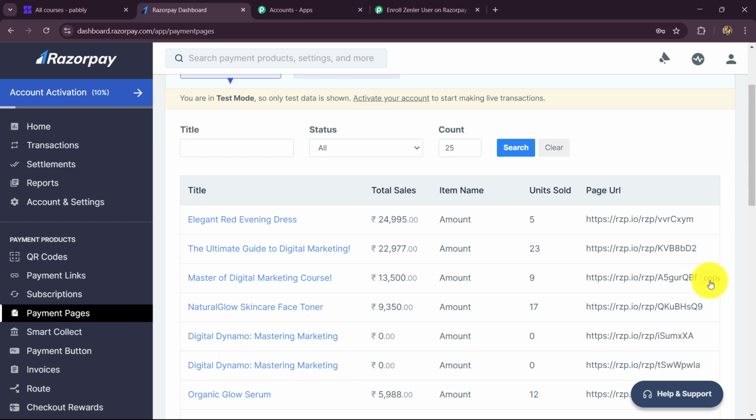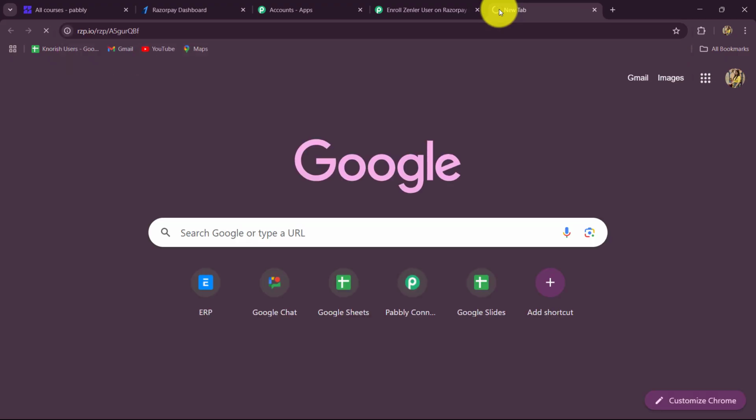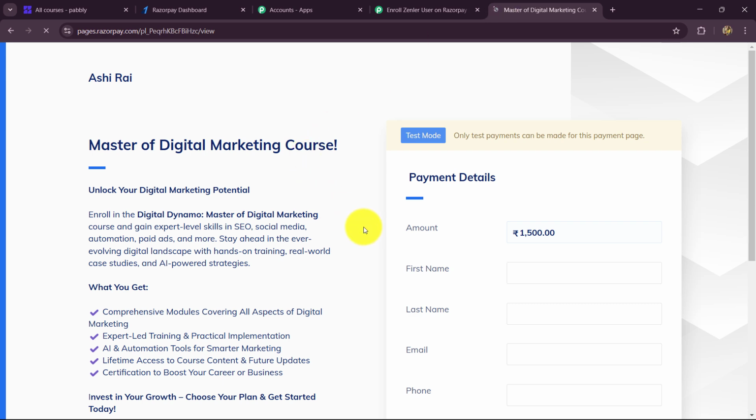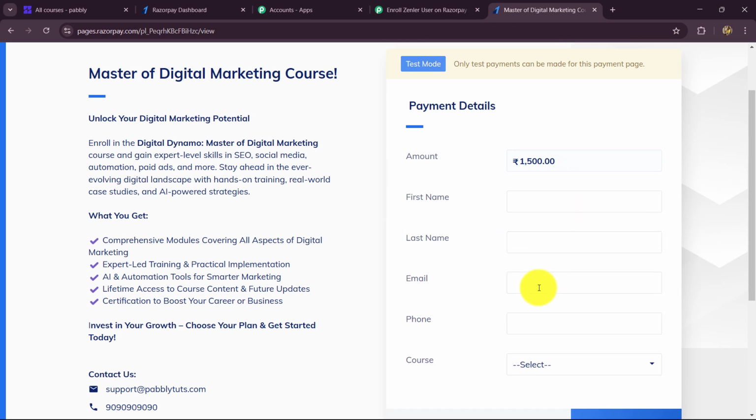So I'm going to quickly copy the page and open it in a new tab. Although this is a test page, as I've already told you that I'm working in test mode. So with the help of this test page only, I'm going to make the payment. Now you can see that here we have the payment page. I'm going to make the payment over here by entering the details such as the name of the customer, last name, email, phone number. The amount is already entered over here and you can see it is saying that you are working in test mode.